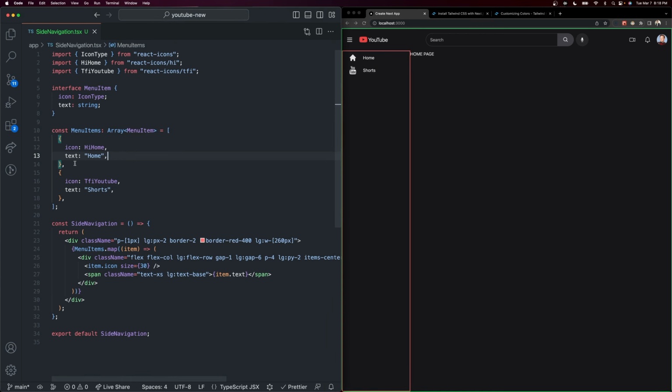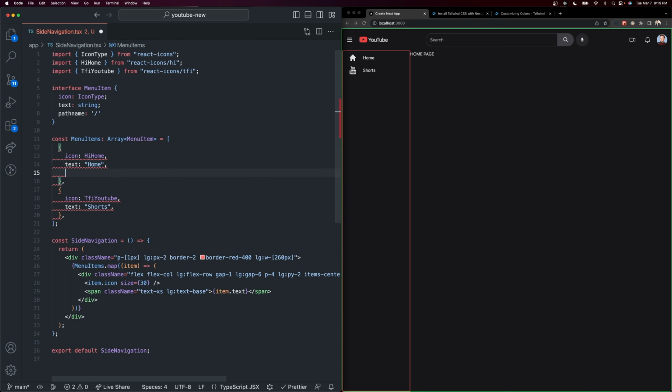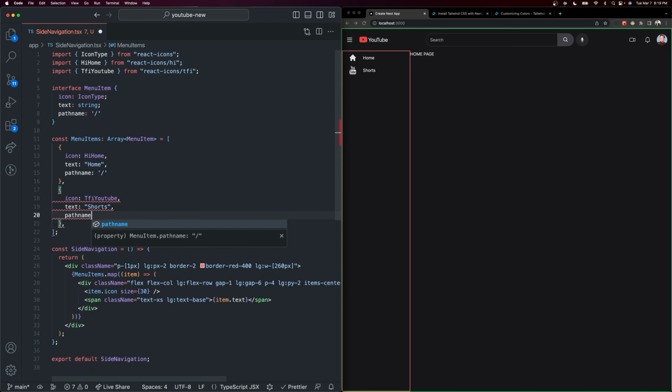So we can add a third property to our menu item interface here. And we'll call this, I guess, href, or maybe not href. What's a better name? I don't want to say route. I guess we'll say pathname. Pathname is pretty good. Okay, so now this is complaining because we don't have pathnames on our menu items, thanks to TypeScript. So for our pathname, for the home, it's just our index route, which is what we're on currently. For shorts, it's going to be the pathname /shorts.